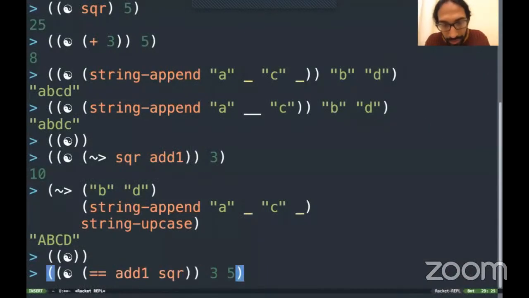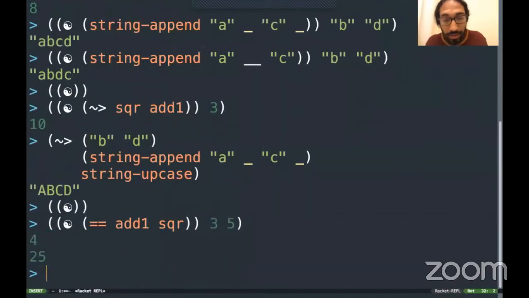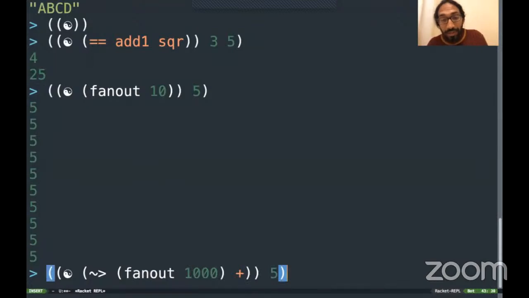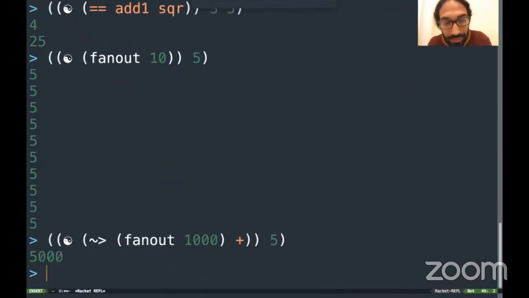So let's look at the relay first. We're passing 3 and 5 in parallel through add 1 and square. So 3 plus 1 is 4 and 5 squared is 25. Now we're going to fan out the input value to 10 copies of itself. This is what happens there. We can also fan it out and do 1,000 copies of itself and then feed that into the addition flow using a threading form. And that gives us 5,000. Turns out that 5 added to itself 1,000 times is 5,000, which of course you could do using multiplication, but that wouldn't be as fun.